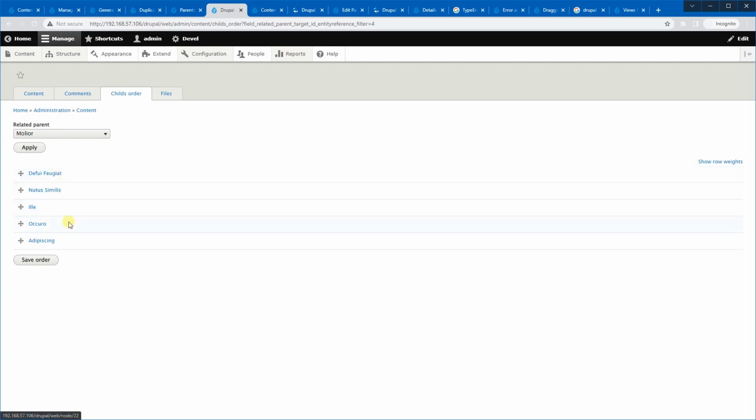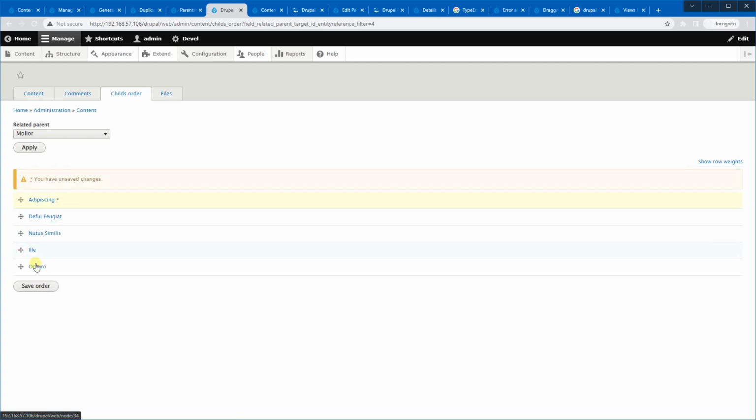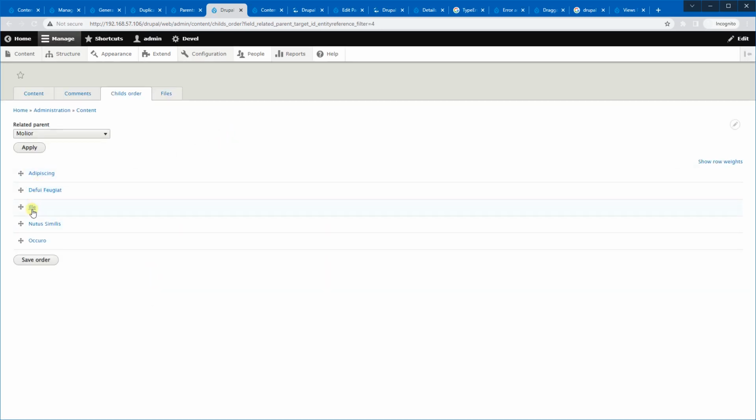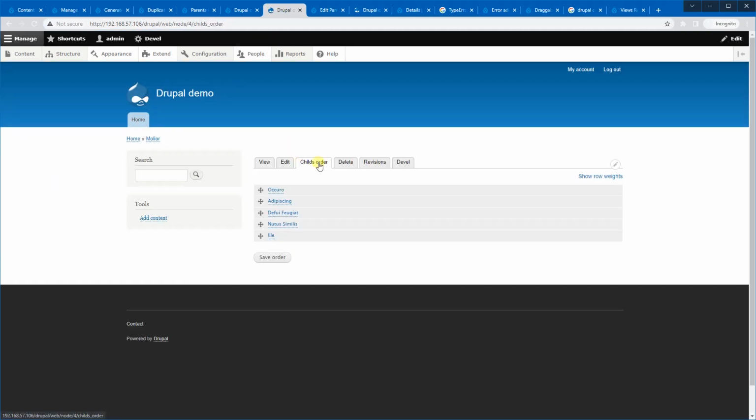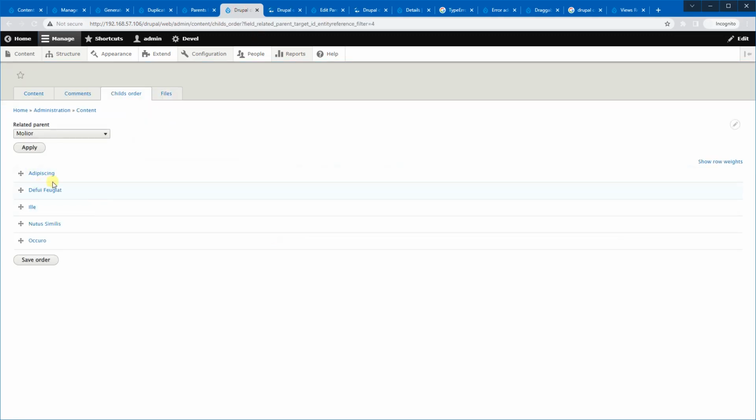You see, for example, this Molière has these 5 chart nodes, so we can sort it, for example, alphabetically. A, D, E, and if I go to this page, you see that the order is not alphabetical, like here.